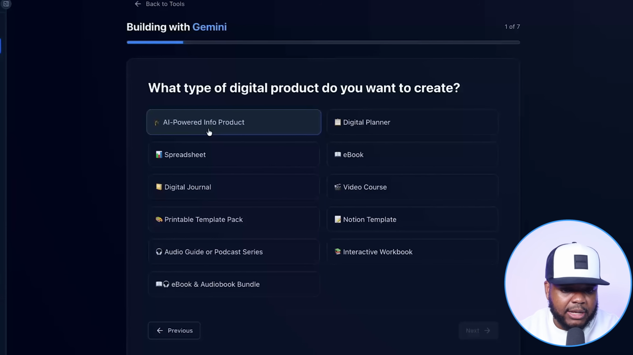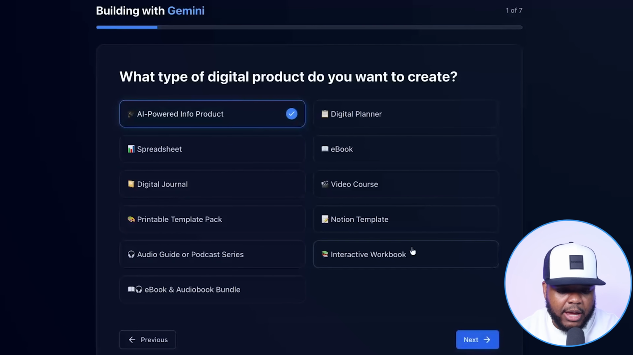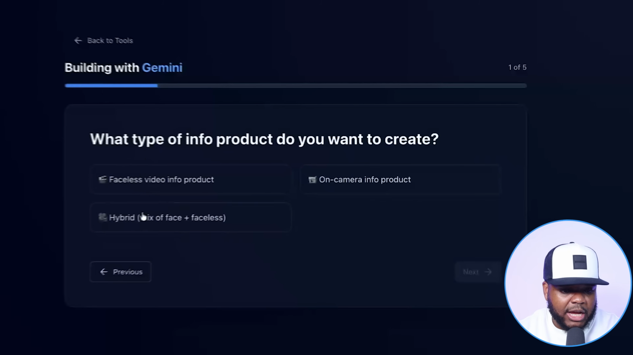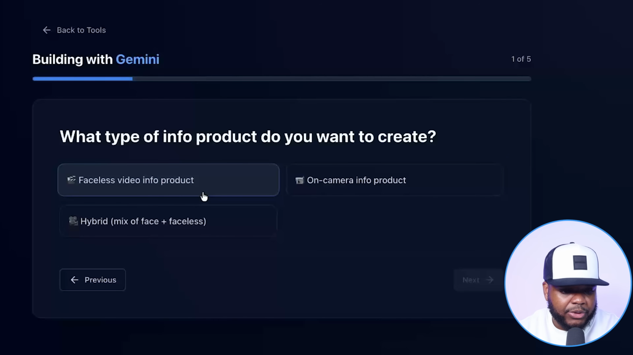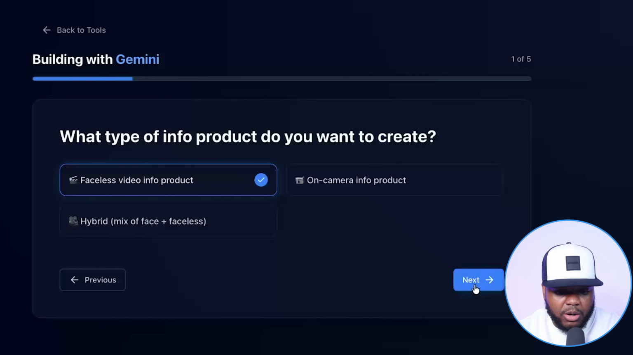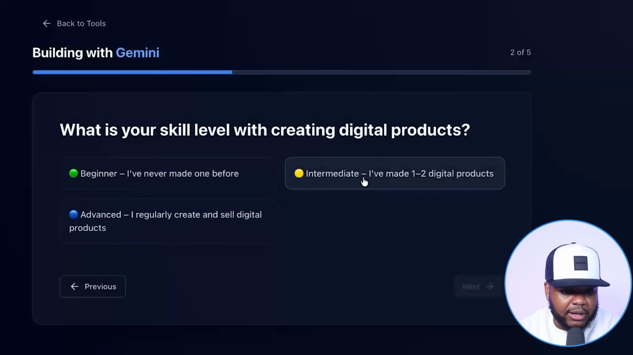I'm just going to take you through the steps that I would take if I wanted to turn my knowledge into a digital product. So the one that I'm going to select is this one over here, AI powered info product. What type of info product do I want to make? I'm going to say that I would want to make a faceless video info product because this is the main one that I've built and sold over the many years. I'm just going to select that and click on next.